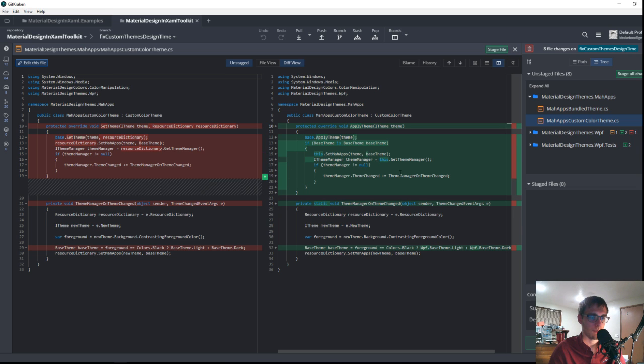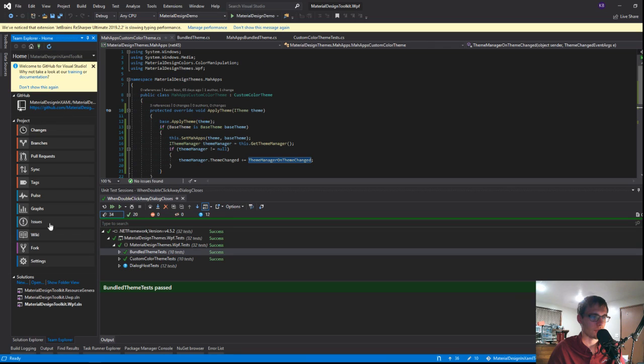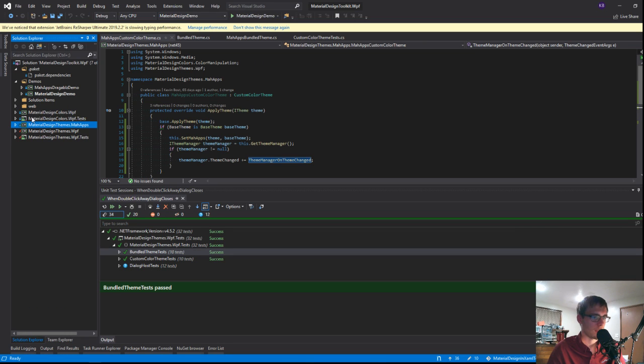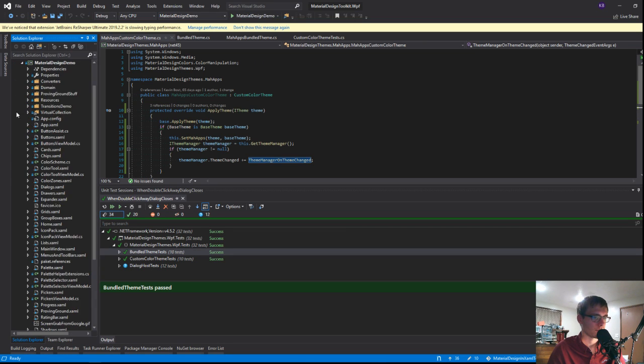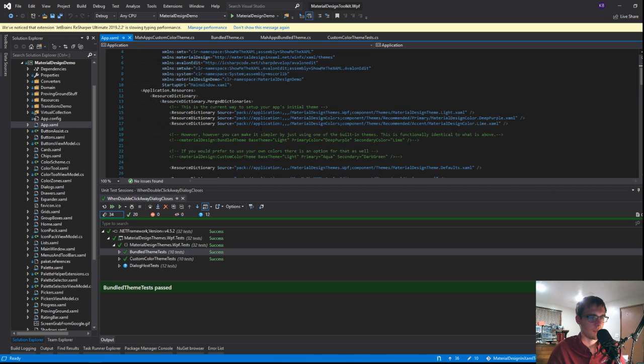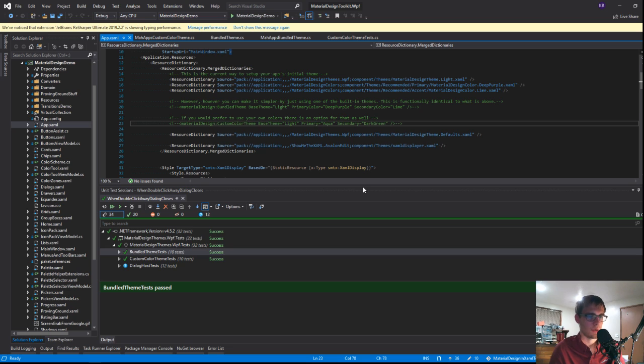This guy sets up and works. I suppose we should probably actually fire up the demo app real quick and just make sure everything is still kosher. I want to double check, because this is now primary color, secondary color.